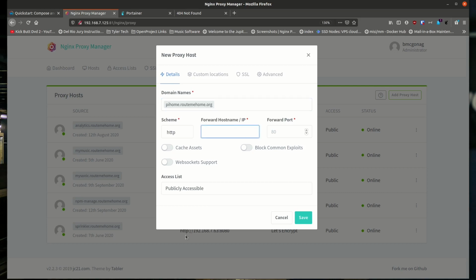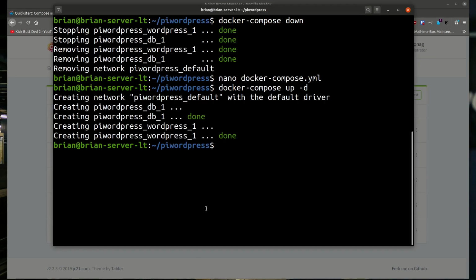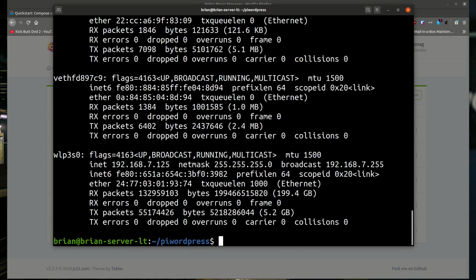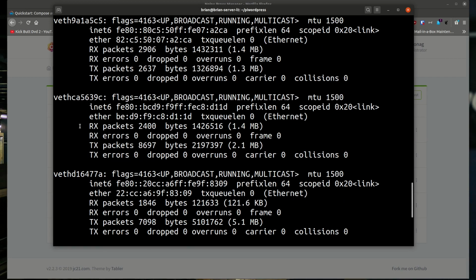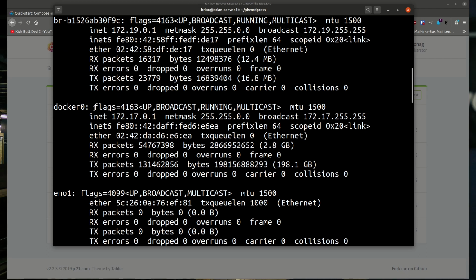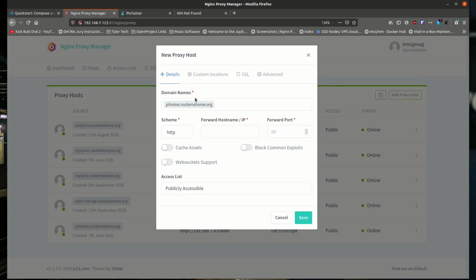Next, we need the IP address of our Docker system. So I'm going to clear this out. I'm going to use ifconfig, and I'm going to go look for docker0. So I'm going to scroll up here until I see docker0, and it's right here. And I'm going to grab the inet address of docker0. I'm just going to right click, and I can do copy, or you can do Control-Shift-C to copy. It doesn't matter.